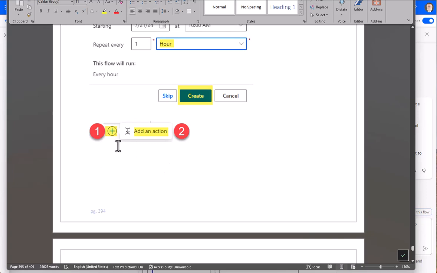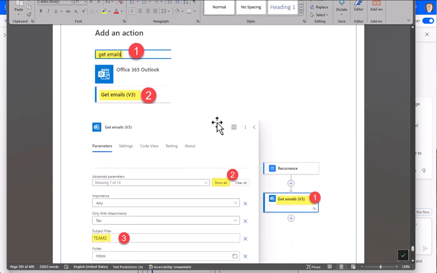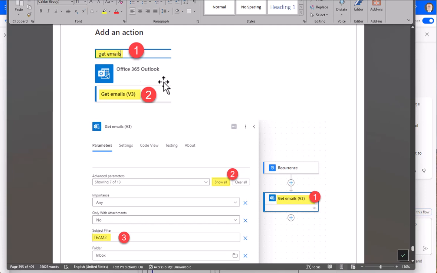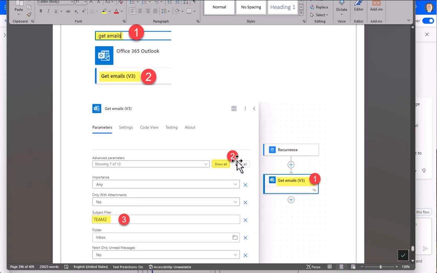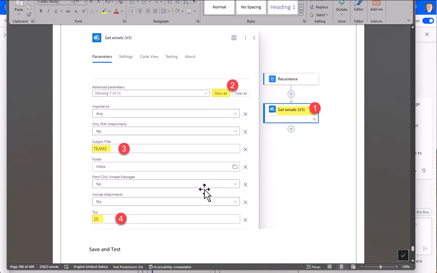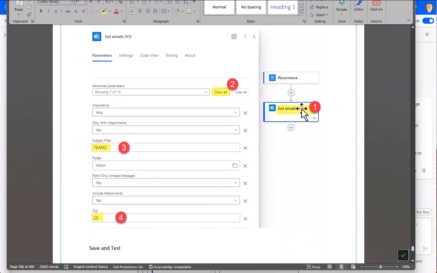So you're going to add an action, and then here's the next section. Okay, so you're going to add the action get emails, and you're going to select get emails from the Office 365 Outlook. We're going to walk through this together. And then this box will automatically come up, as you're going to see. And we're going to put in show all. We're going to put Team 2 as a filter. Remember, you could use any subject filter. I'm just using Team 2. And our top is going to be 25.